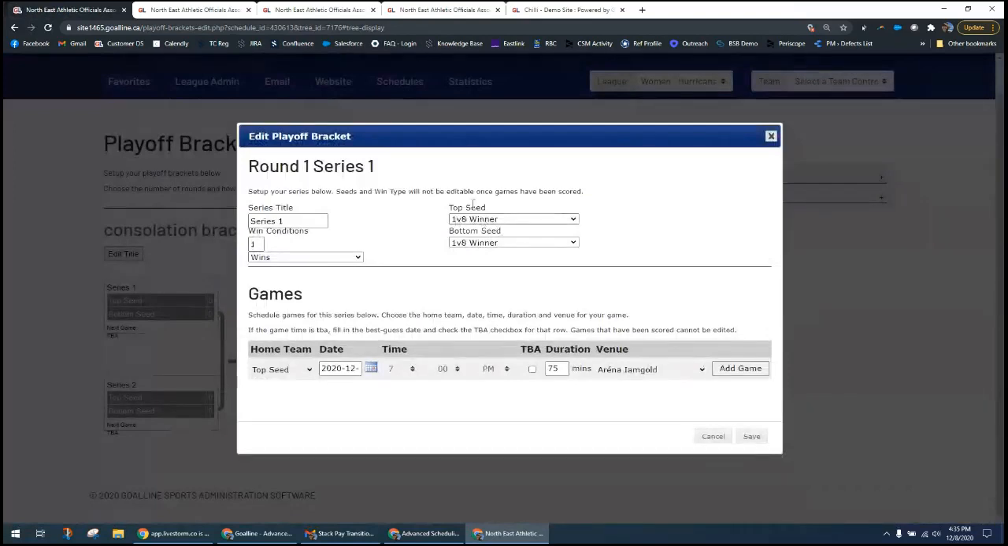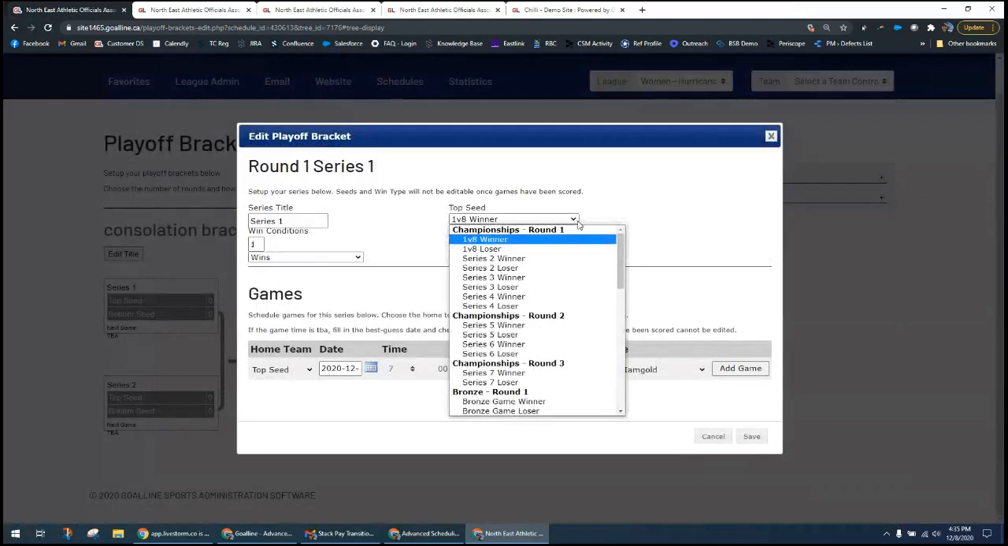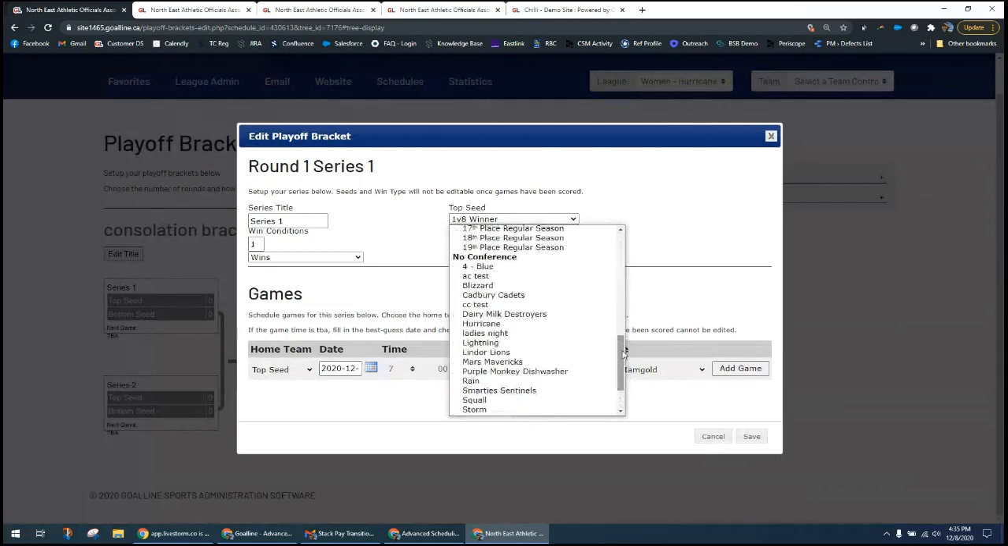So with Wildcards, what you can do is in your top and bottom seed options, you're always going to have basically every option available to you. I'm going to scroll to the bottom of my drop down, and this is just going to list for me all of the teams that exist that I can pick from. These teams are listed as not having a conference.